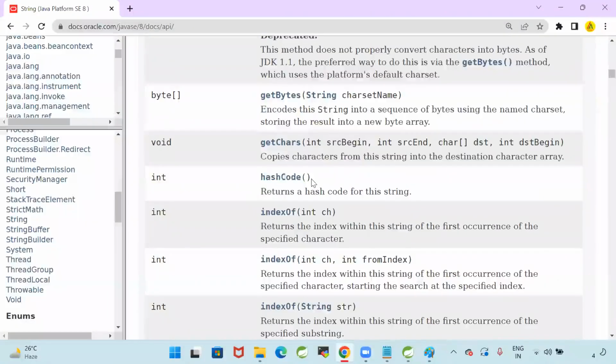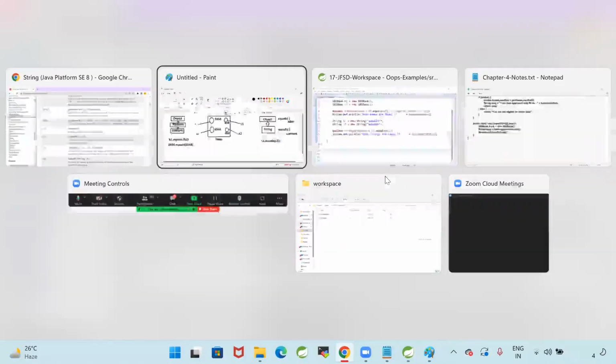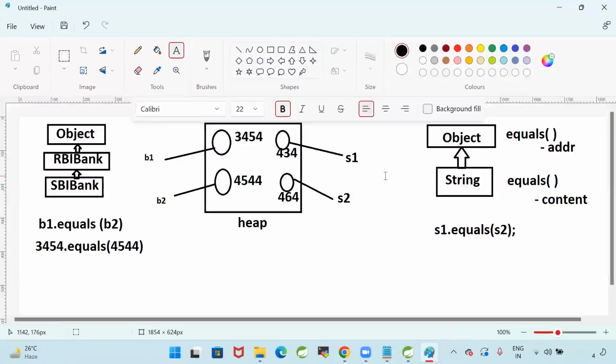String class has hashCode. Object class also has the hashCode. What is the meaning? Overriding. Whatever methods are available in the object class, the same methods are available in the string class also. Some of the methods, String is overriding.